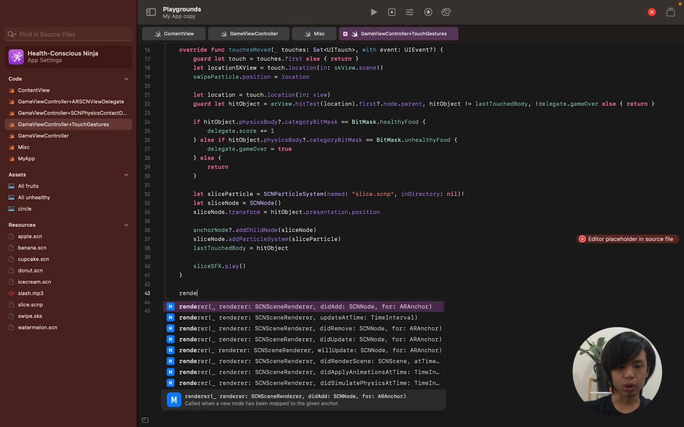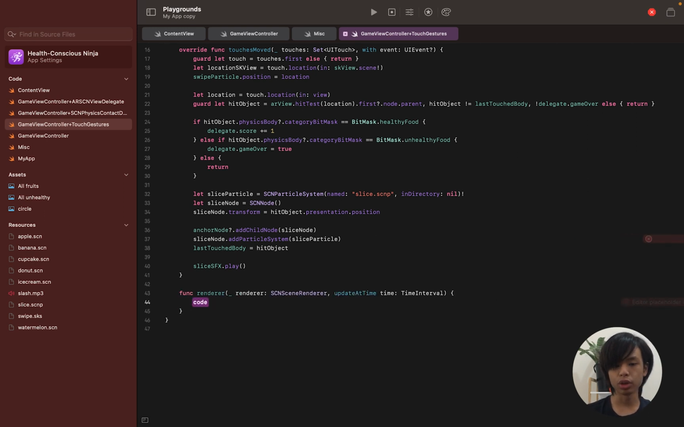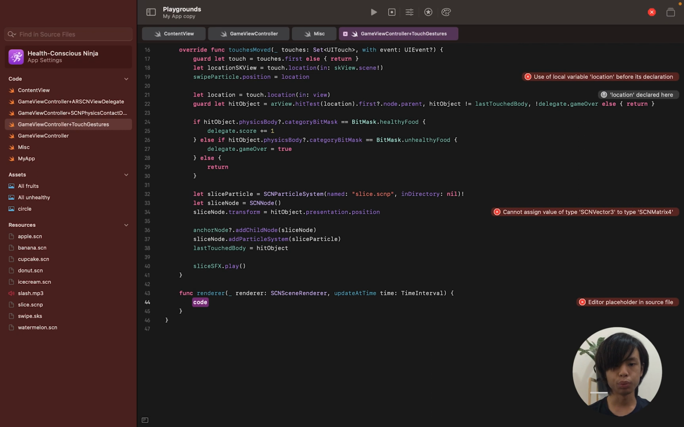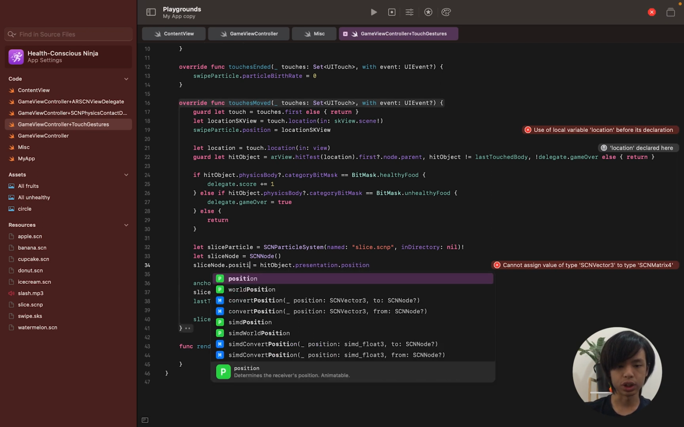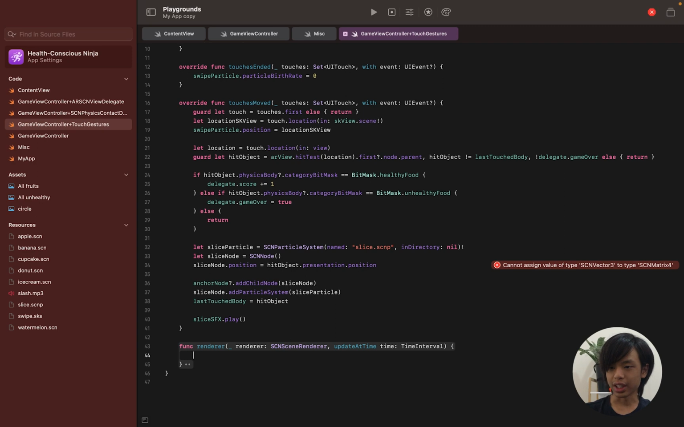Now we need to add renderer updated time, which is the update loop. We can only access the hit object's physics body, like velocity and angular velocity, in the update loop. It's weird, it should be able to work outside, but the documentation just doesn't explain why. So that's why we're using last touch body, so we can carry over the information. By the way, location SK view, this swipe particle position has to be that. And slice node here has to be position, not transform. I've just been reading ahead, looking at something else.